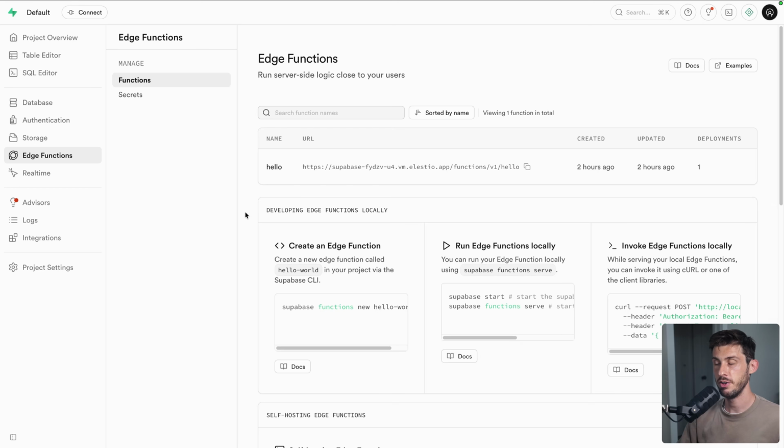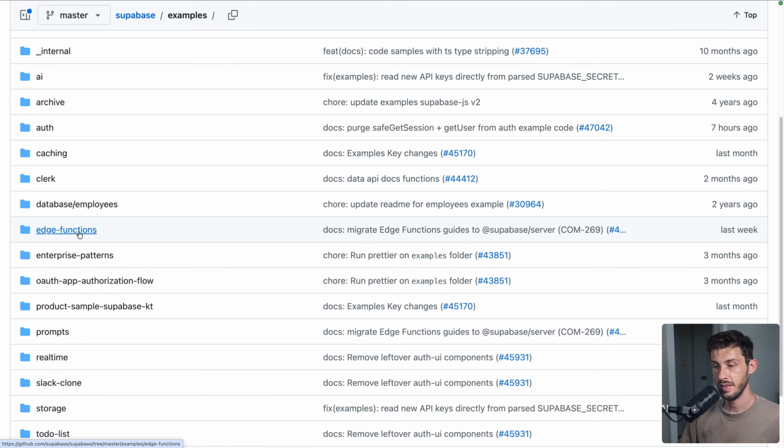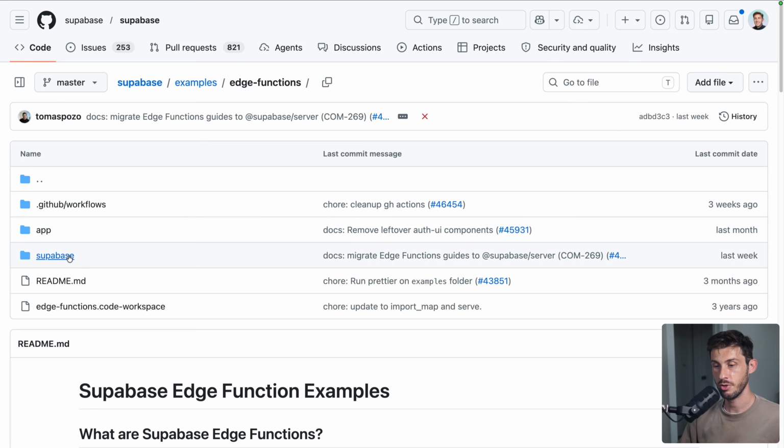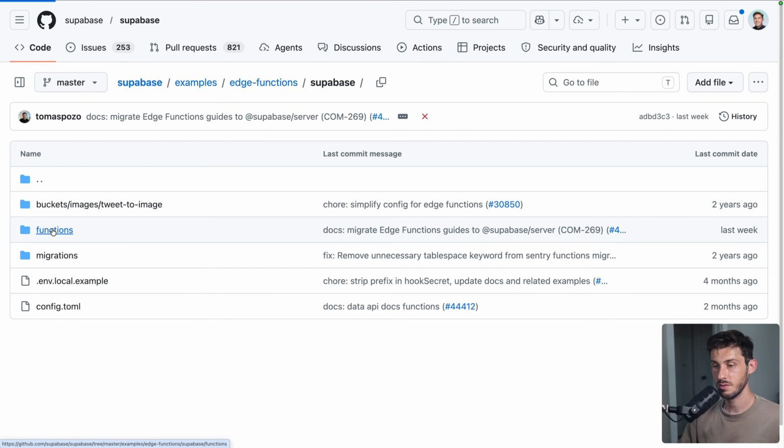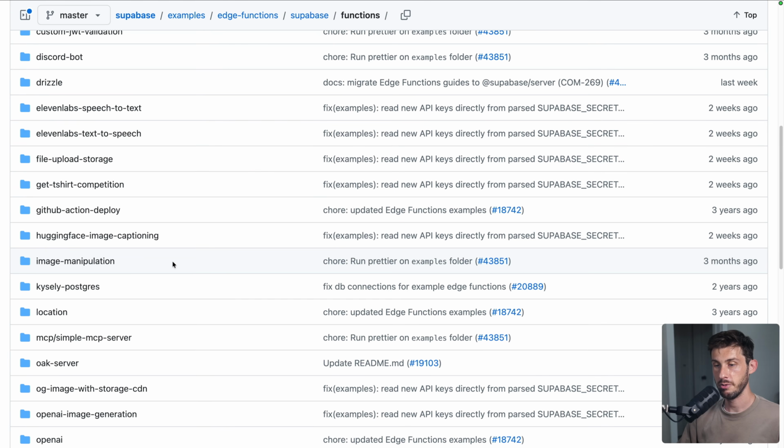As with every feature, you have explanation on how it works, how to create one. So you do it locally using the CLI, how to run it locally, and how to invoke it. So you invoke it locally, but it's running on your backend. And if you go to the GitHub repository, in the examples, you have edge functions, go to Supabase functions, and you have tons of example of edge functions.